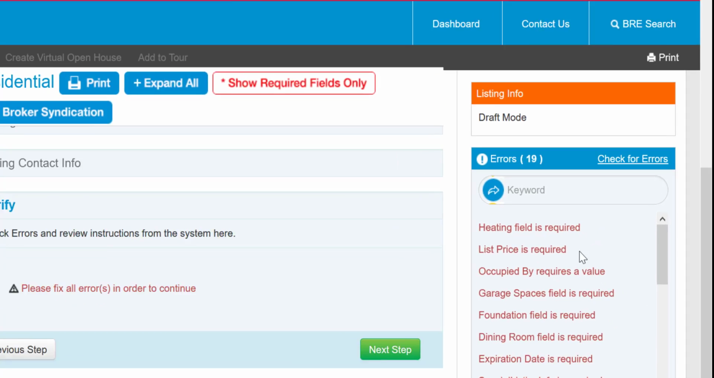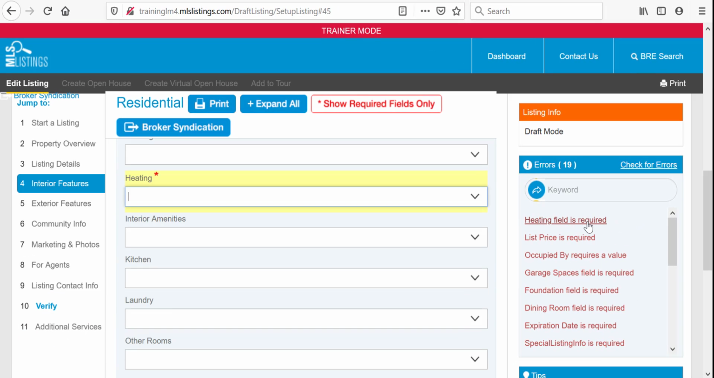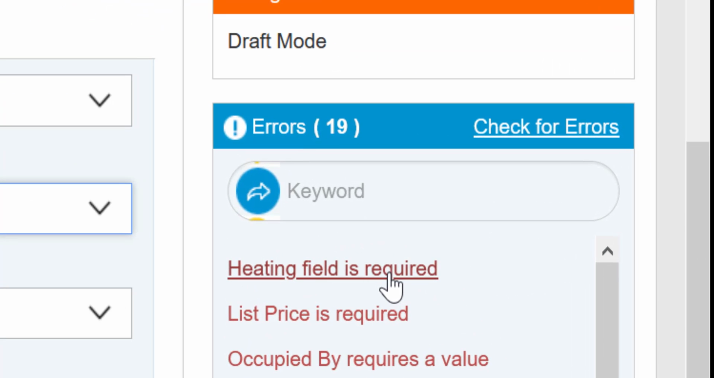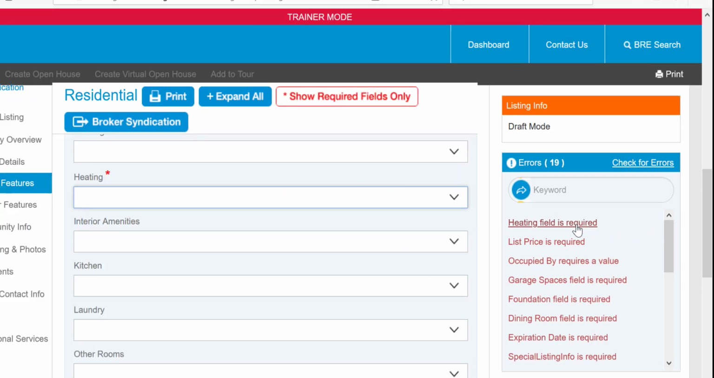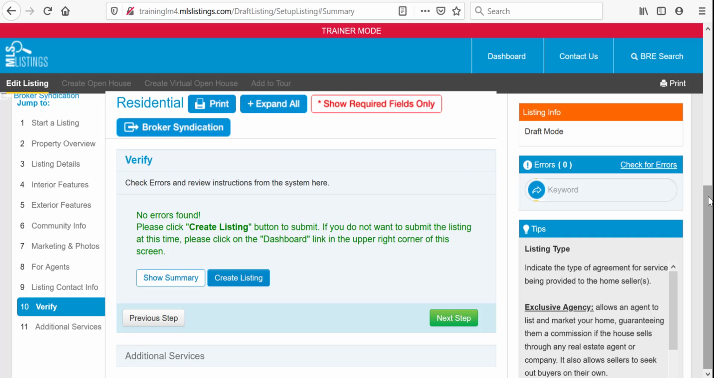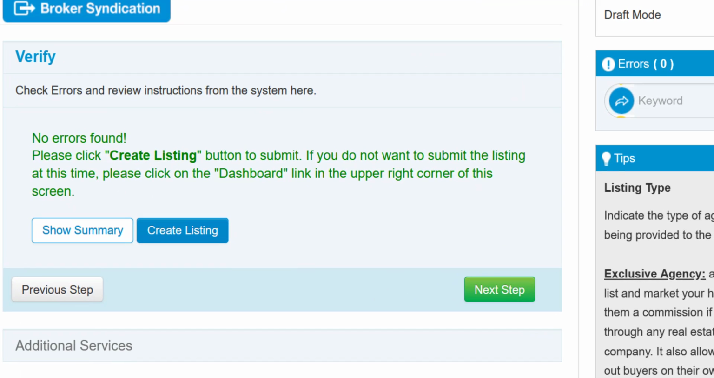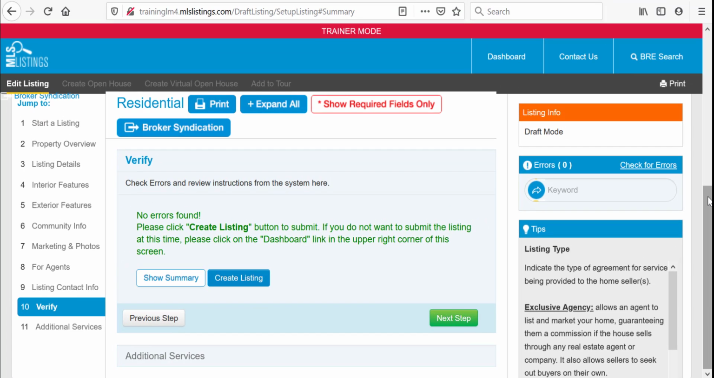Just click on each error, and the system will take you directly to that field. You can also use the keyword search above to jump to a field you're looking for. Once you've fixed all the errors, you will then be able to submit your listing. Just click the Create Listing button. Once submitted, it'll take about 5 to 10 minutes before it's live on Matrix.